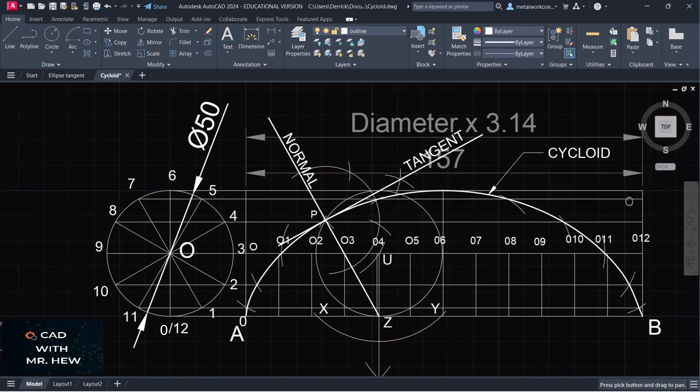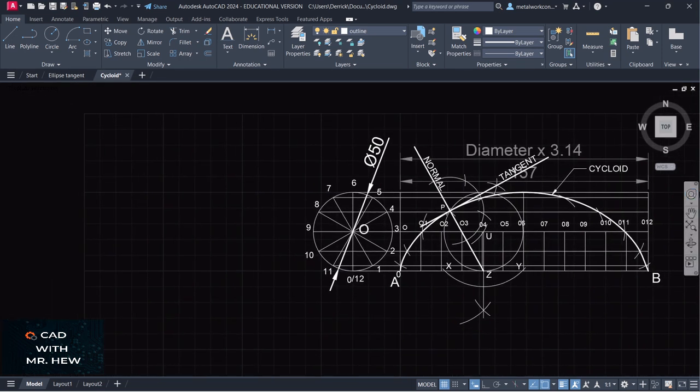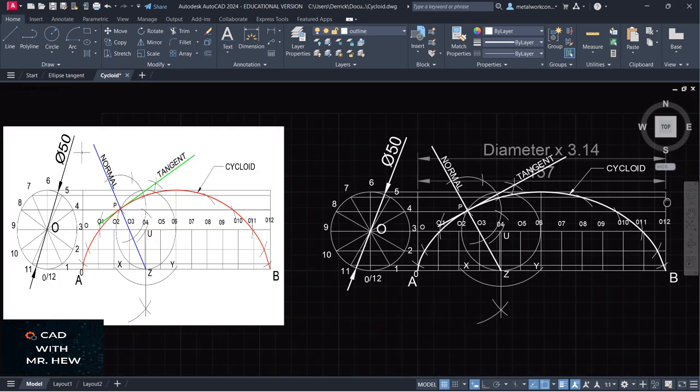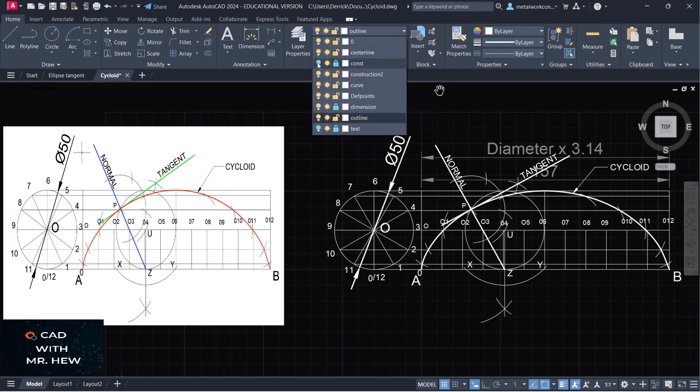So good job if you got it correct. And if you wanted to show the construction, this is the construction there. Good? All right. So good job.